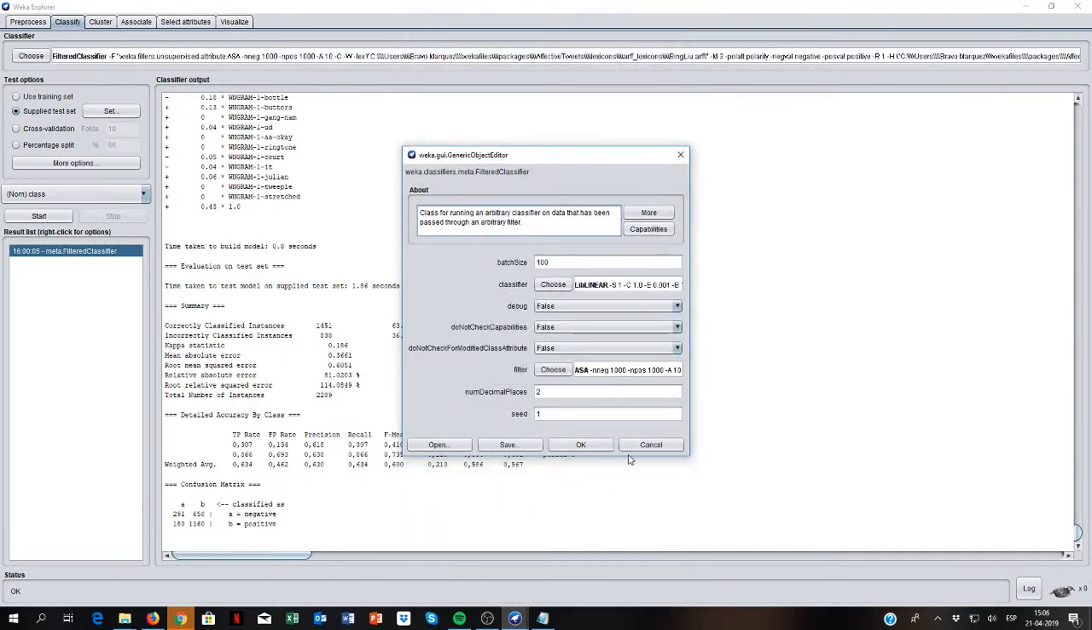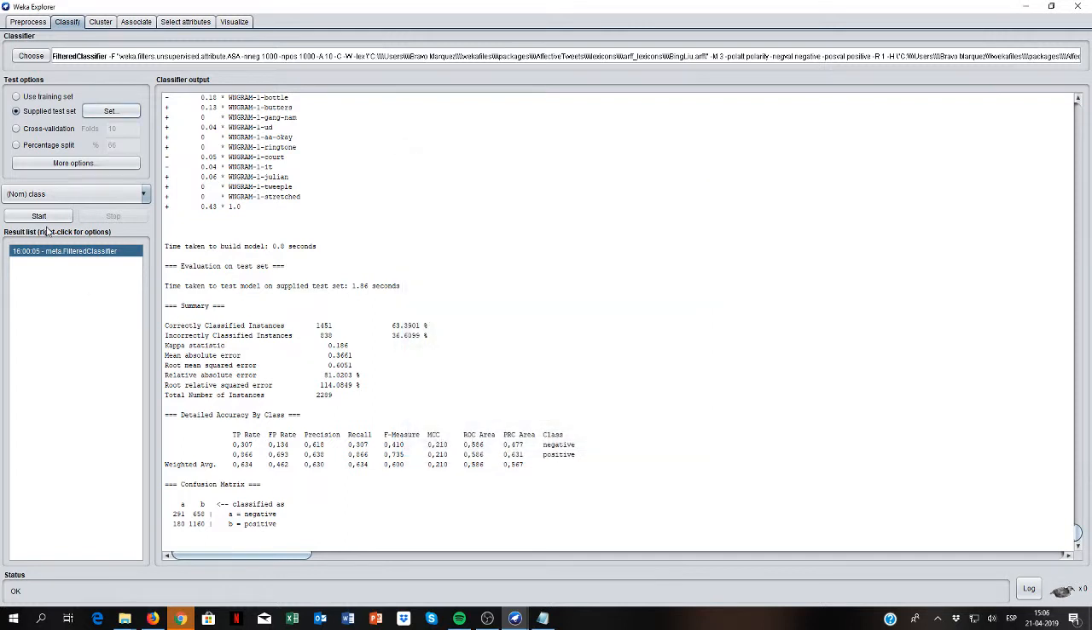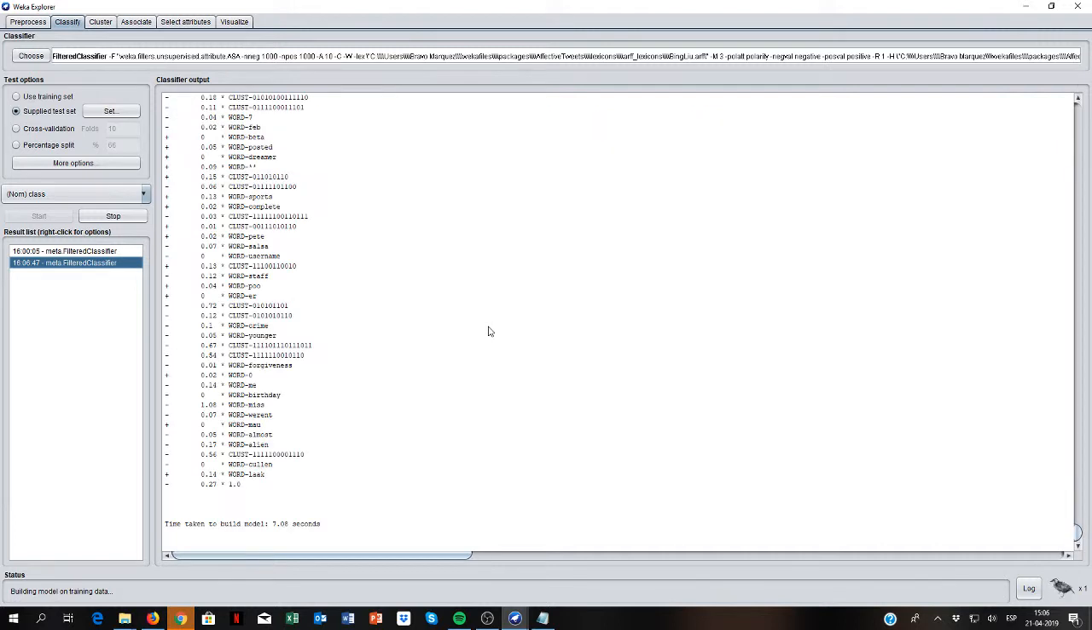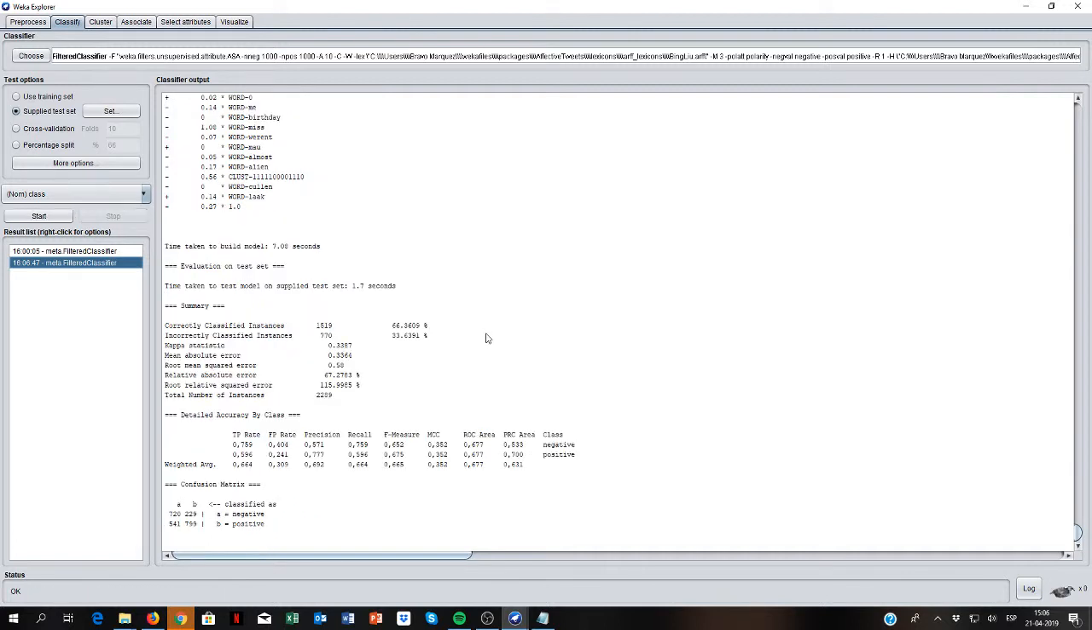So if we run this, now we can get an estimation of how this heuristic works. And we obtain an F measure of 0.665. Again, this was just for an example.